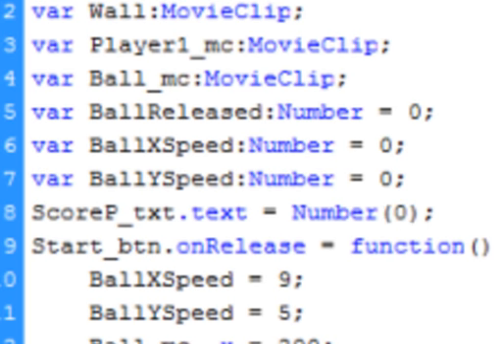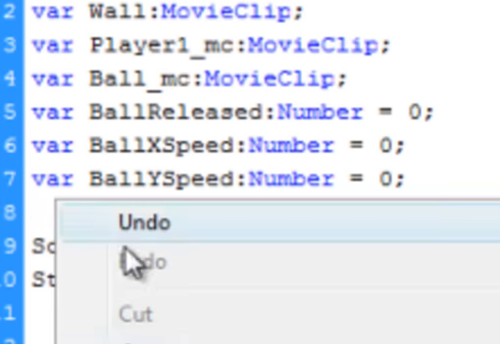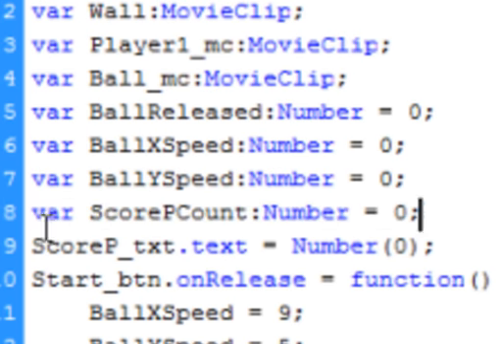We're going to keep track of the score, so the score is going to be changing. So we'll need a variable to put that into. So right here, insert a line, type in this. It's a variable, just like these. It's called score p count. Capital S, capital P for player, capital C for count, score p count, colon, it's a number and equal to 0. That's a number we're going to be changing as the player scores.